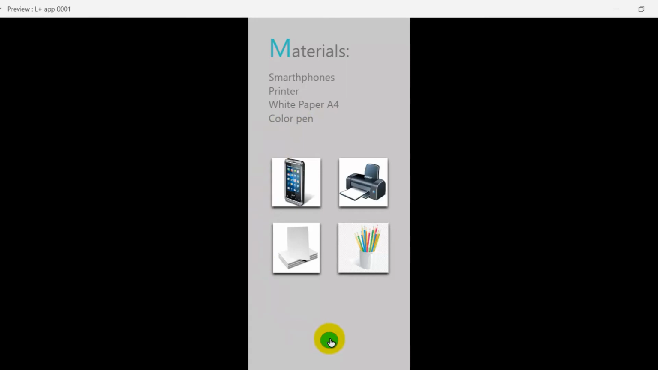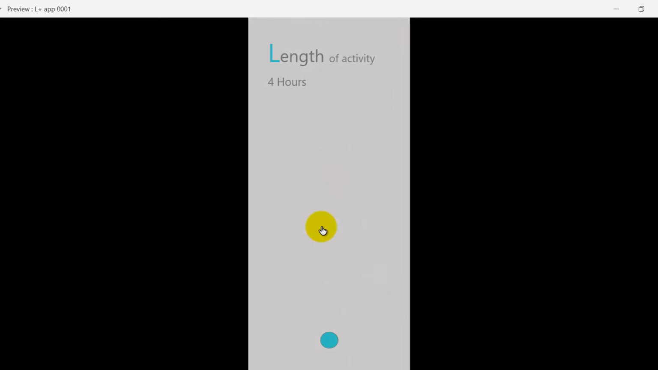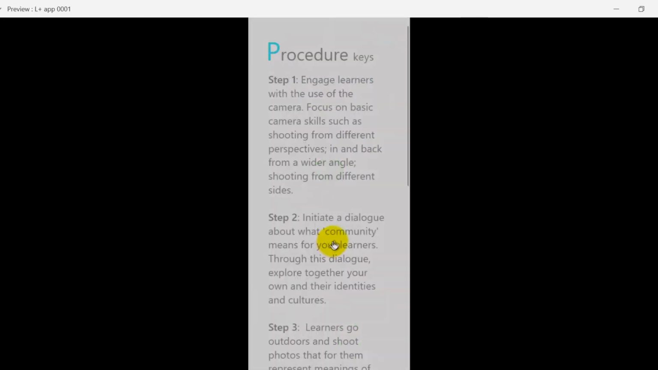Then, clicking the bottom at the end, you will go back to the learning paths and you can click on length to see how long the activities should last. Then you go back again and you can see procedure keys.